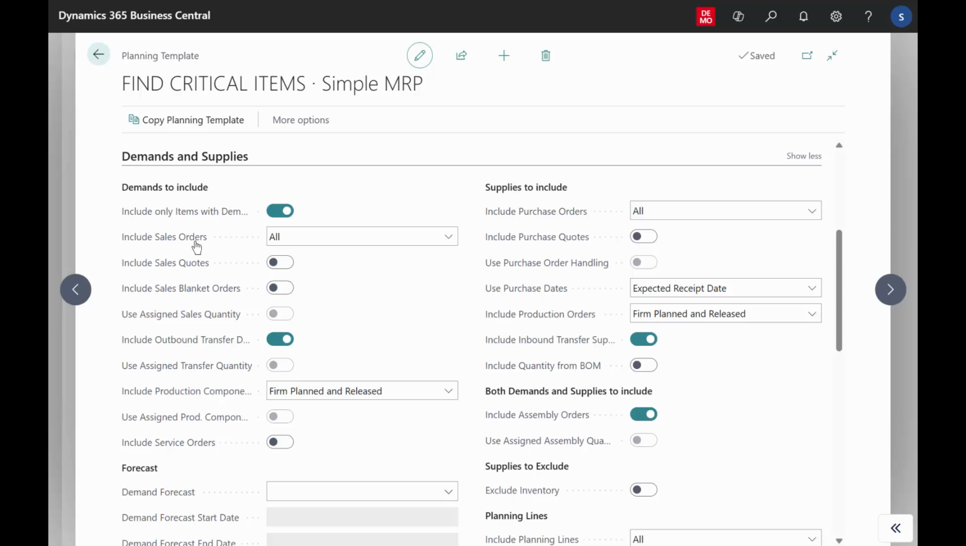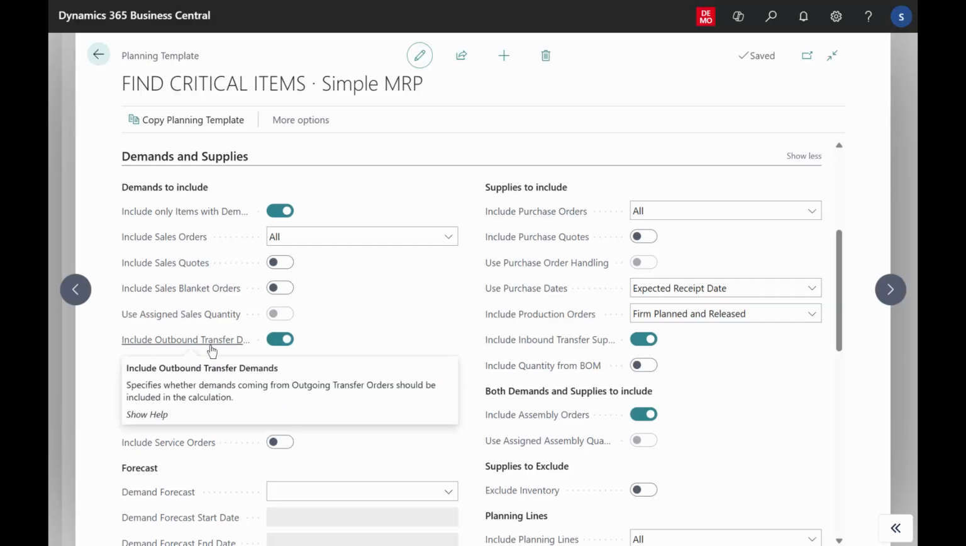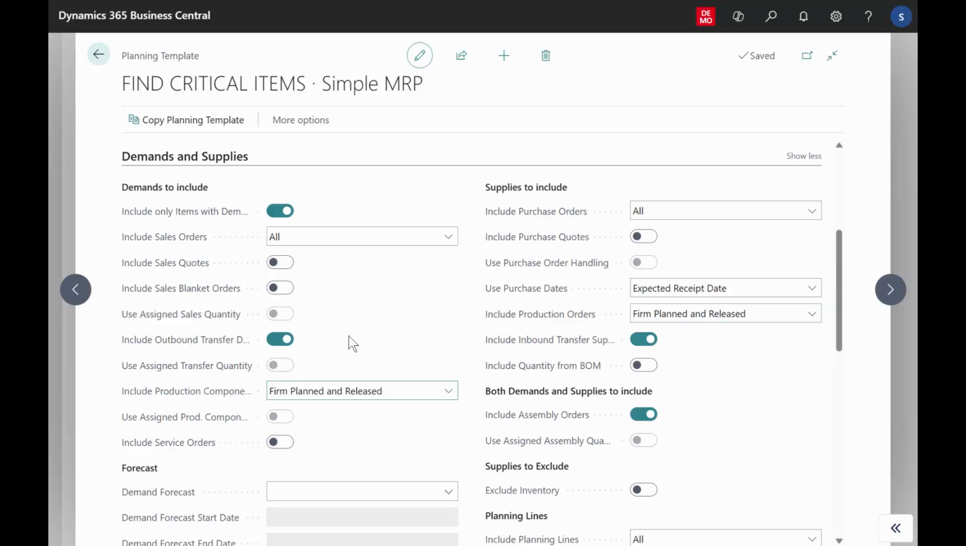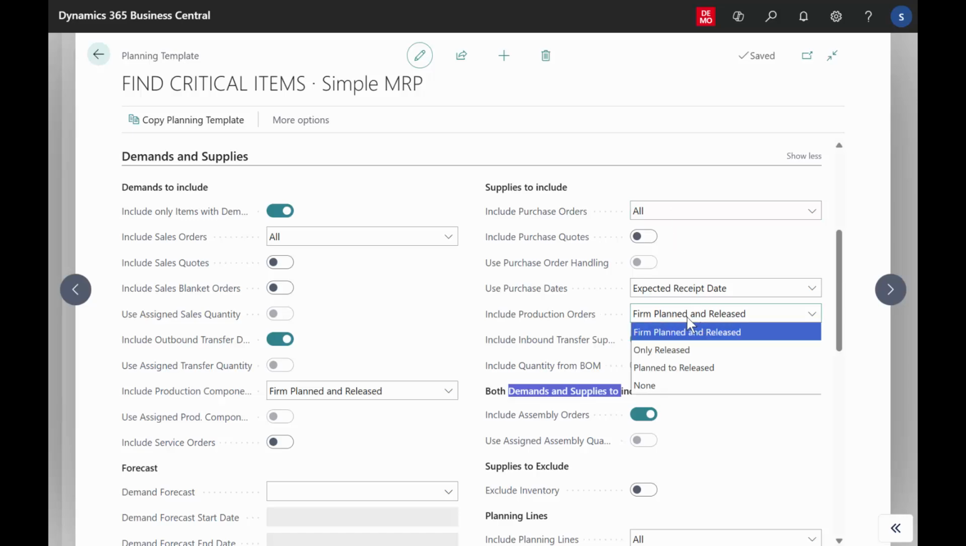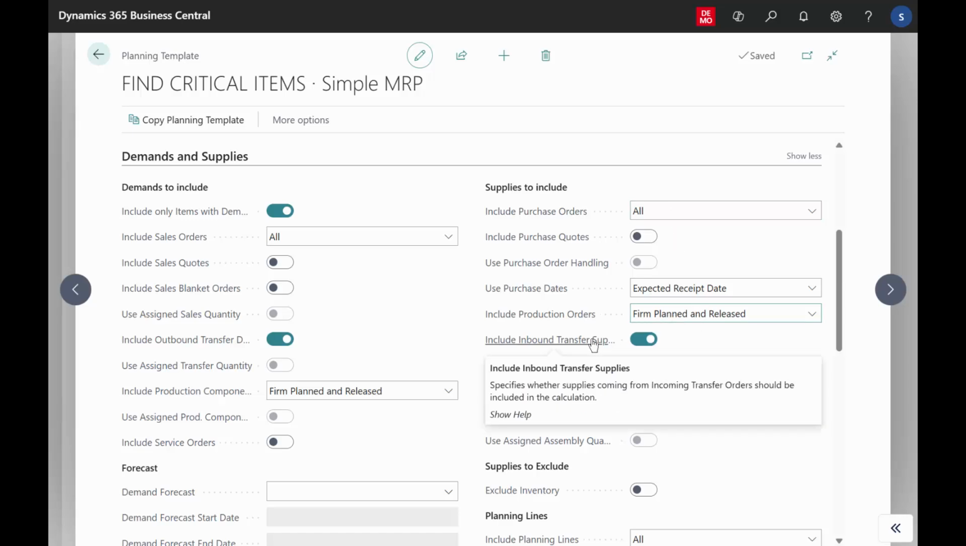And the most important is, of course, the sales order here, probably the production component, if you want production component from firm planned and released orders, the transfer order supply in here, and the assembly supply if you use that. Assembly supply is here on both demand and supplies, because you can split those apart as a supply and a demand. On the supply side, you have equally purchase orders as one of the most important ones. You have the production order, meaning the item we are producing, and you have the inbound transfer supplies.